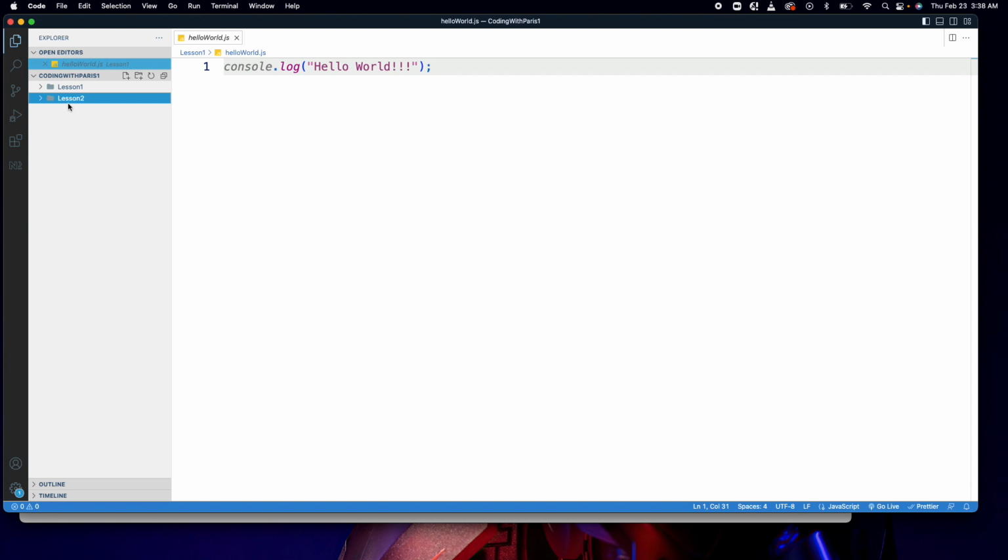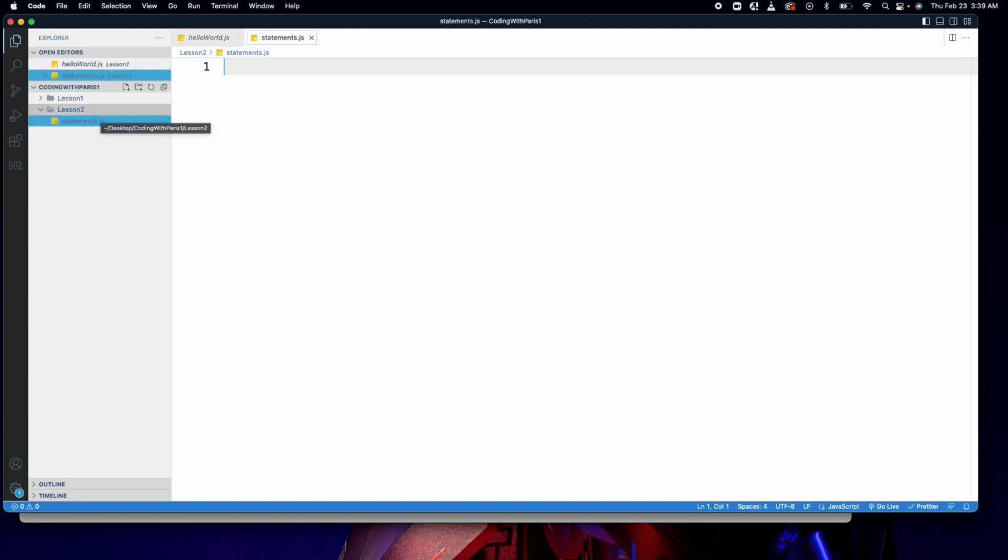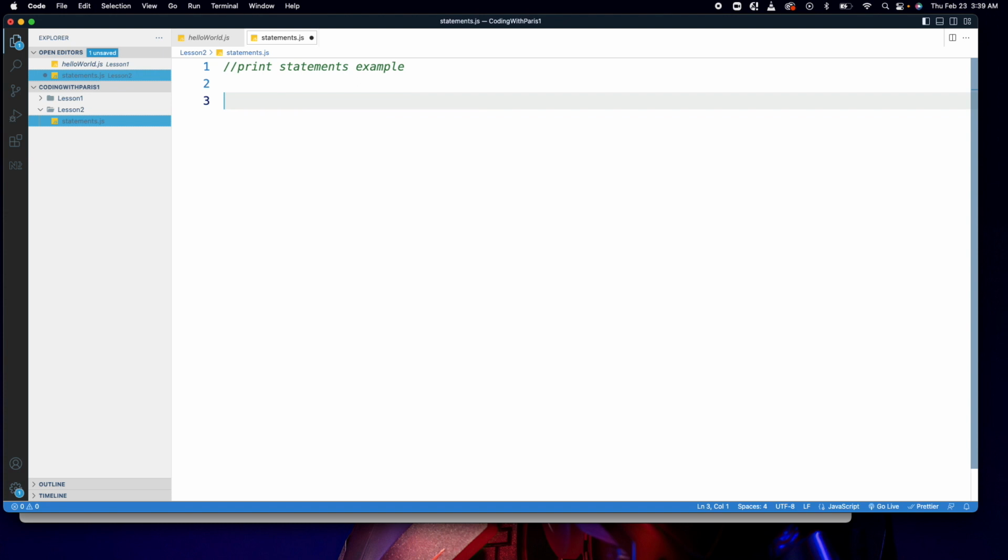So anyway, we have our lesson 2 folder, and we're going to create a new file. Again, you do that by clicking this little file icon, and we're going to type the word statements.js. Make sure you put JS in there. All right, here we go. So now we have our file ready to start learning about statements.